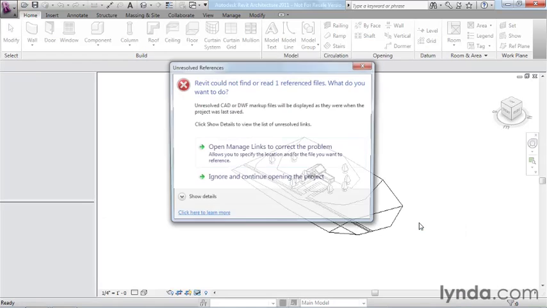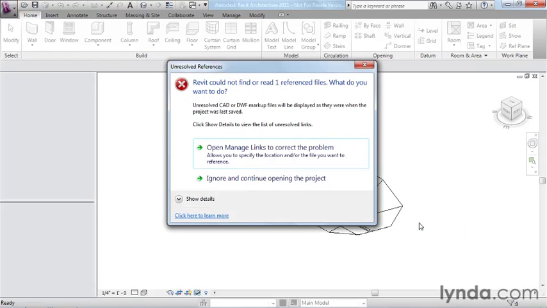Now, the first thing that I'm going to see when this file opens is a warning that Revit is telling me that it can't find one of my linked files. So this may be something you'll see in your own projects. And who knows what could have happened. Somehow the location to the file has changed, or maybe somebody renamed the file. And it's offering me two choices. I can either open the Manage Links dialog to correct the problem, or I could just simply ignore the problem altogether and continue opening the project.